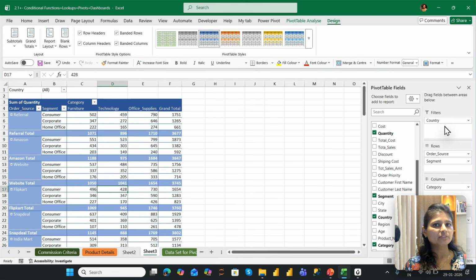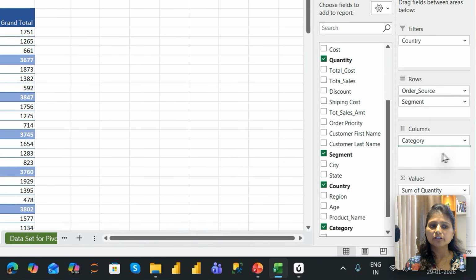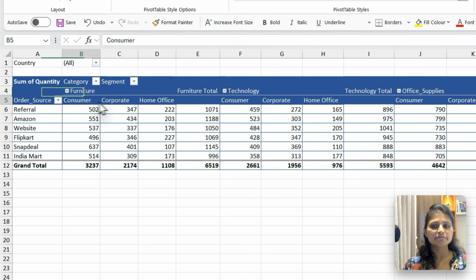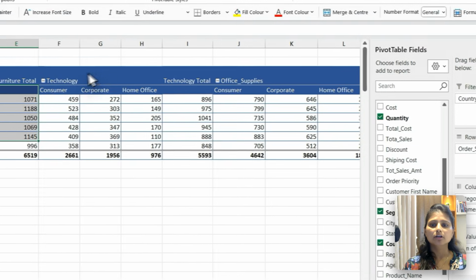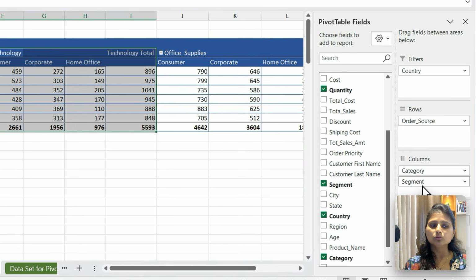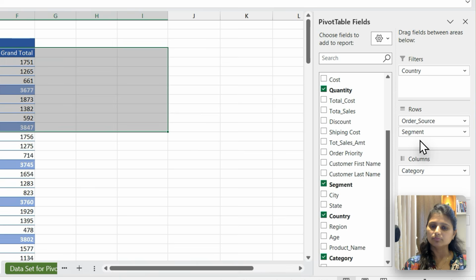With that, we can understand one more thing, that you can just change this from one page to the other very smoothly. You can just shift this segment to your columns also. And see, now you have furniture with the three segment names, furniture total. Technology, three segment names, and the total. So you're just allowed to move your column from one place to other.